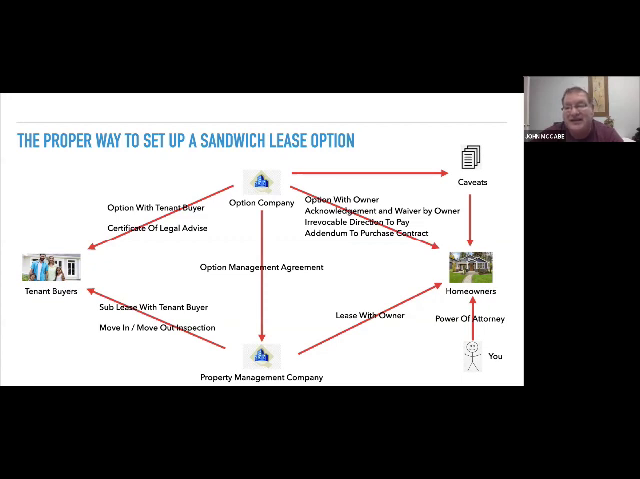So they will be collecting all of the option money on behalf of the option company. So all checks or deposits that are to be made to the option company should be made to the property management company, hence keeping the option company broke, and the tenant buyers or the homeowners will only sue the option company. The only thing they can sue for is the option, and that company is broke. So there's nothing they can technically get out of it.